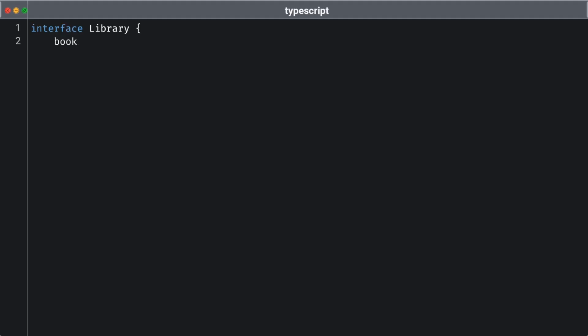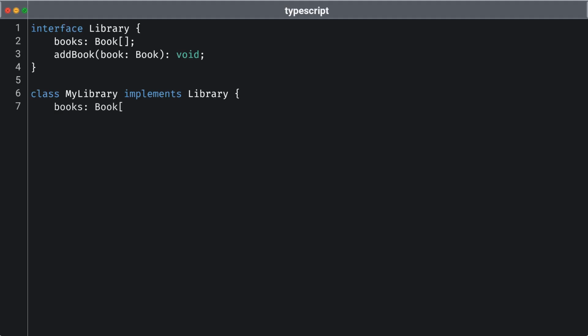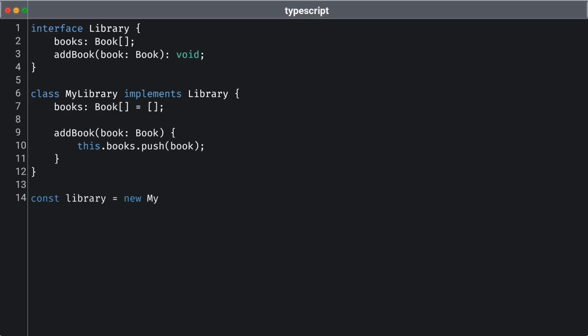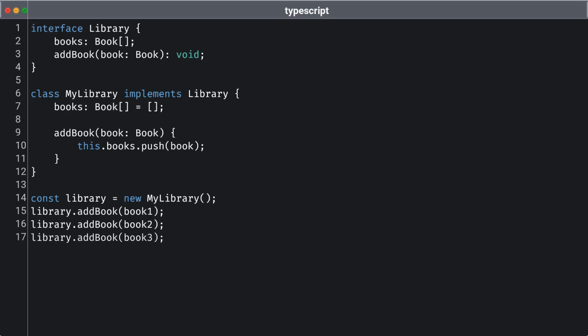We begin by defining a Library interface, which outlines the structure of our library, including a books array that will hold our collection of book objects and a method called addBook, designed to add new books to this collection. This clear separation of concerns allows us to focus on what operations we need without worrying about the underlying implementation details. Next, we create a class called MyLibrary that implements the Library interface.